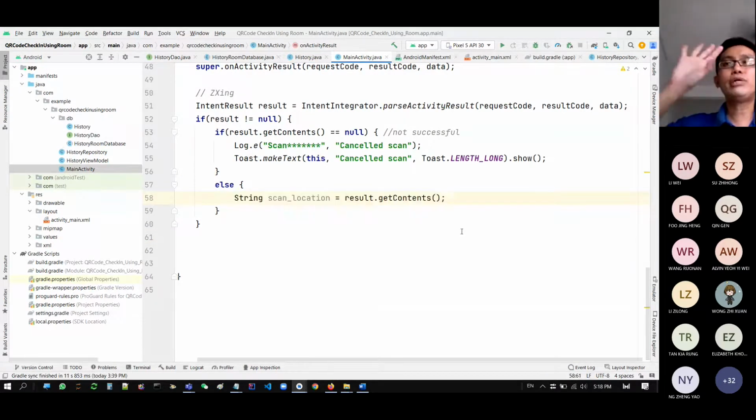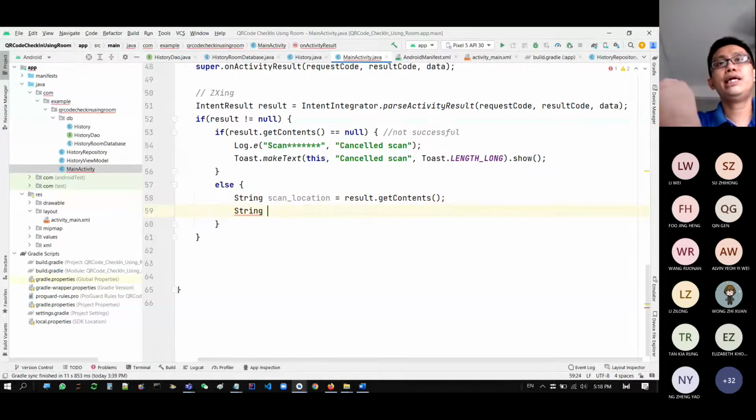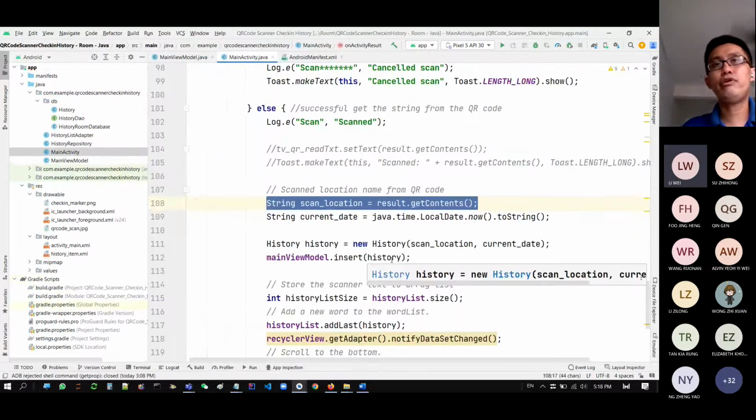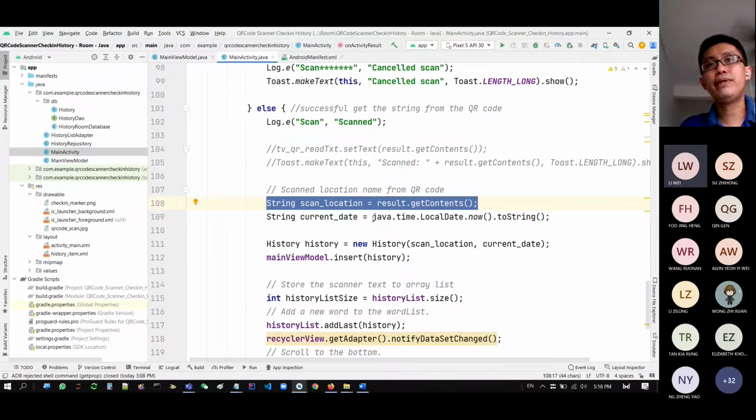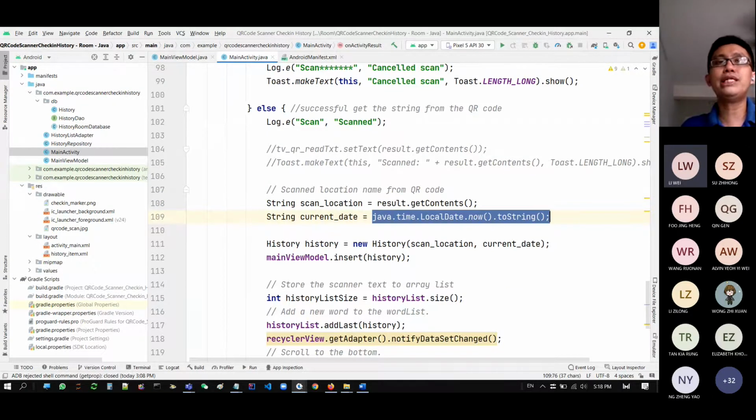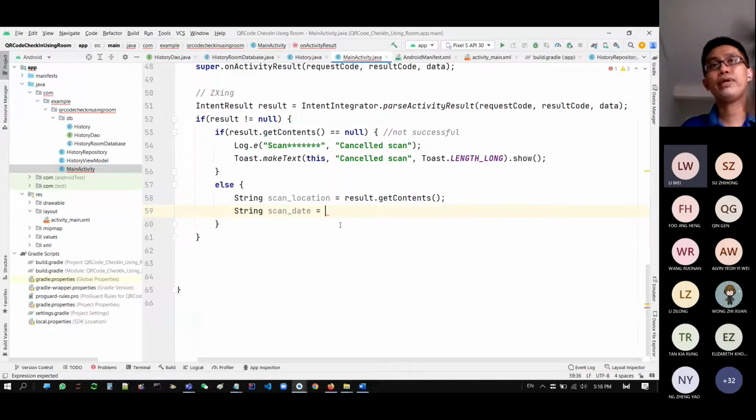And then the date we don't get from the QR code. The QR code shouldn't contain the date. The scan date should come from the computer time. We use the Java utility, java.time. You can use another utility to get the current time. I use the Java utility for now.